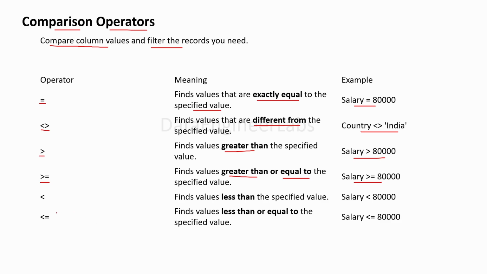Similarly, we have less than. So this will find all the records where value is less than the specified value. For example, salary is less than 80,000. So this will give us all the employees who are earning less than 80,000. Again, that is excluding 80,000.